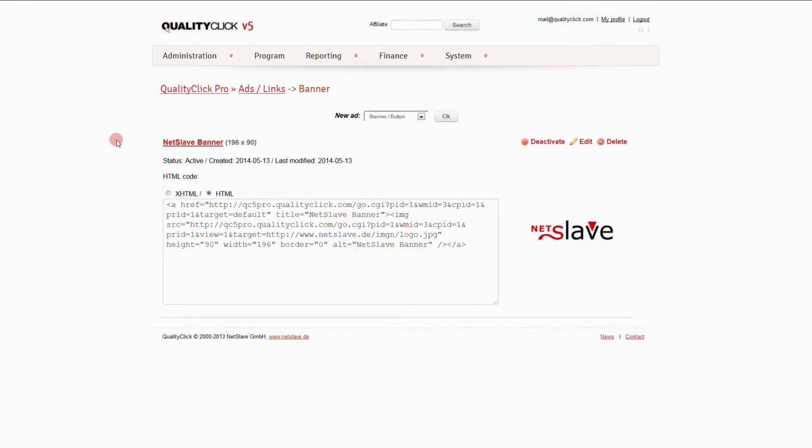The affiliate domain with the Go CGI script, which makes the cookie, and with the parameters PID, affiliate ID, WMID means ad 3, CPID means campaign 1, PRID means product 1, and the target is the normal landing page. So we are back in the system, and hope you recognize the link with the URL of this system, the Go CGI, PID, ad 3, campaign 1, PRID, and the target.